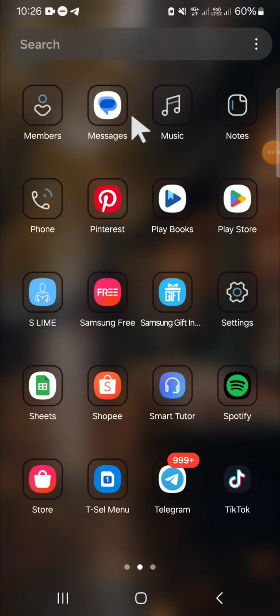In today's video, I'm going to show you how to turn off background data usage on a Samsung Galaxy phone.